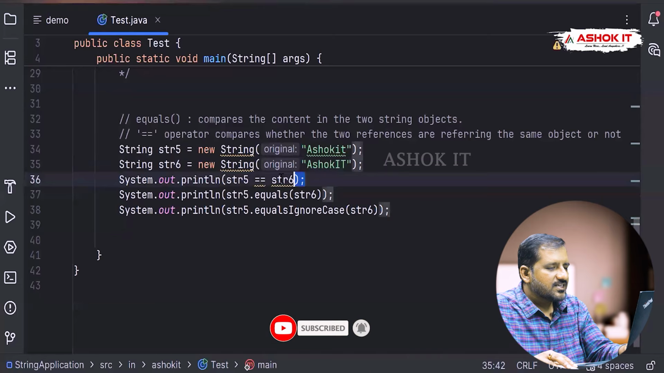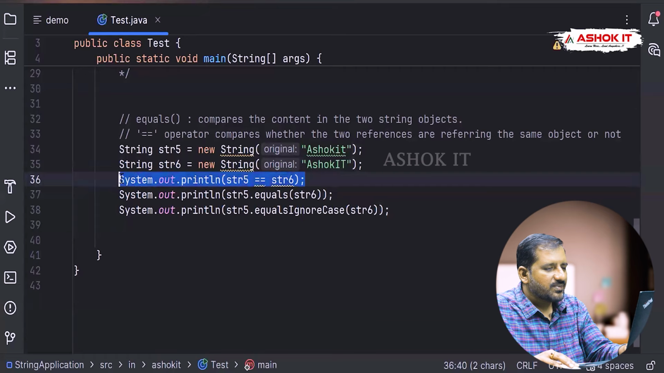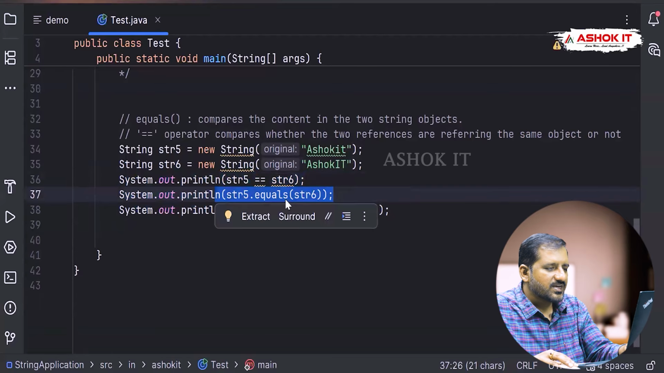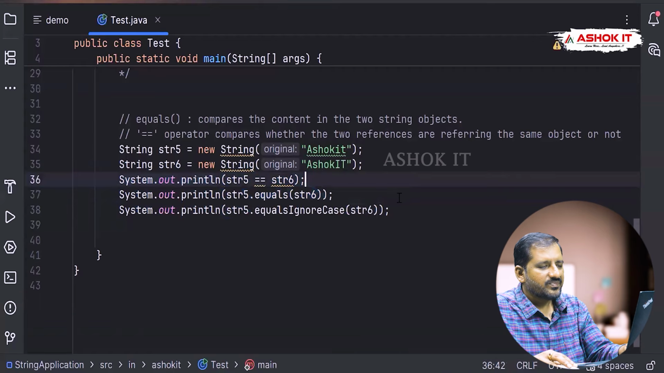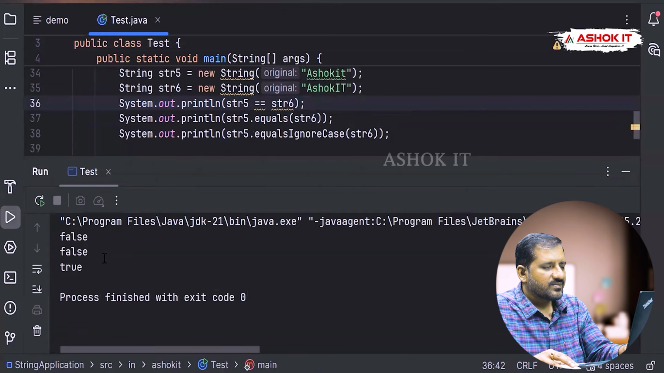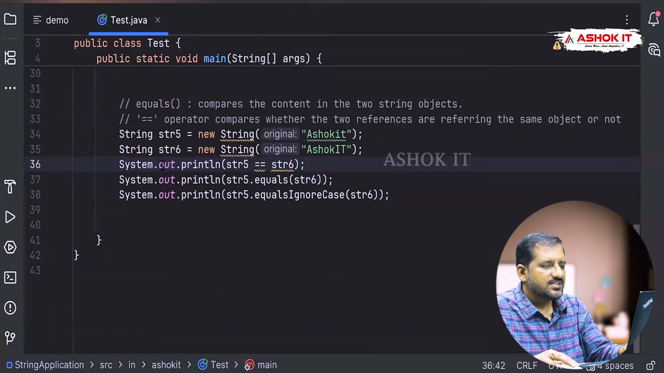Now the first SOP statement result will be false. The second SOP statement result will be again false, because the equals method will do the comparison by character in a case sensitive manner. But the ignore case method will ignore the case and will compare the characters. So now if I run the program, then the result will be false, false and true. So you got false, false and true. This is how the equalsIgnoreCase method will work.